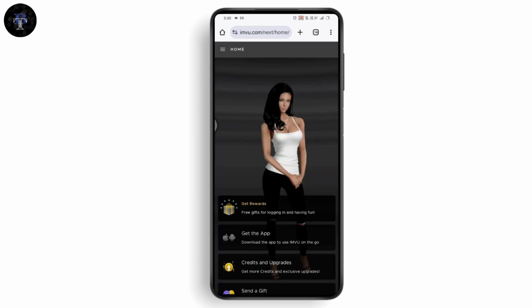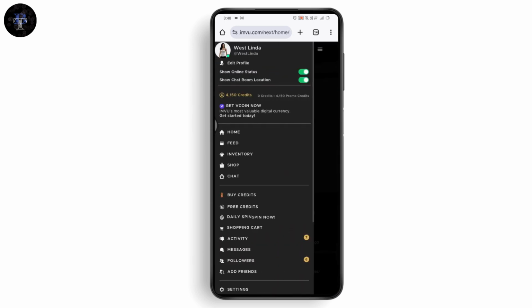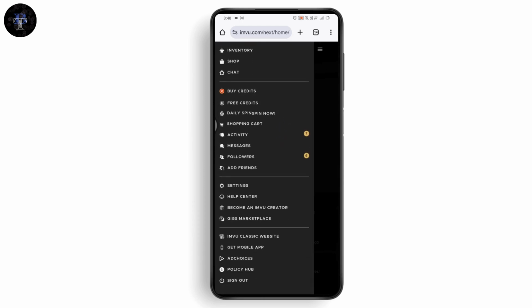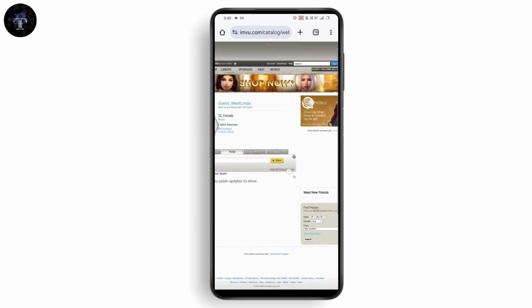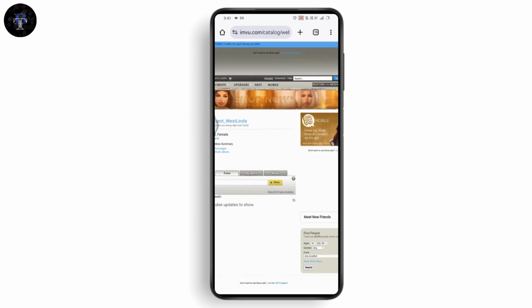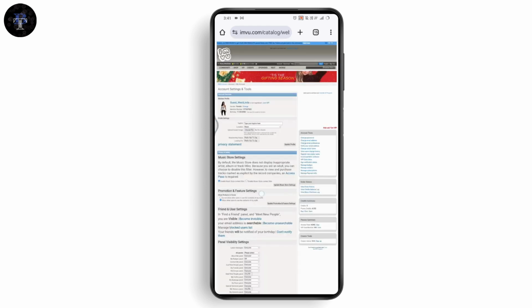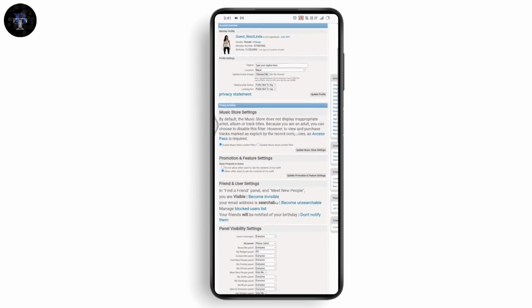Now you just need to simply go with the top left, which has that 3-bar icon, and then scroll down, and you need to simply go with IMVU Classic website, and after that wait for it to load, and go with the account section, which is on the top. Once you tap on the account, you need to simply scroll down and go with the privacy and safety section, and tap on access pass.